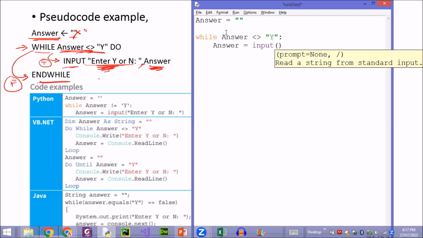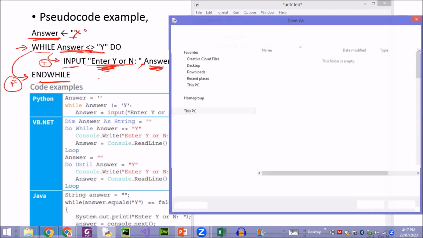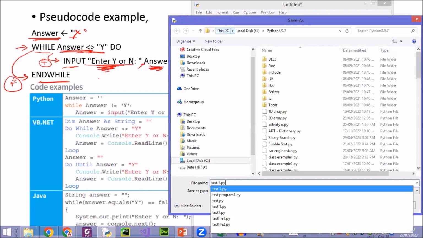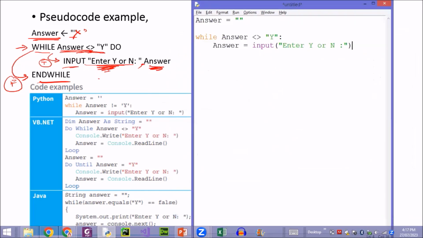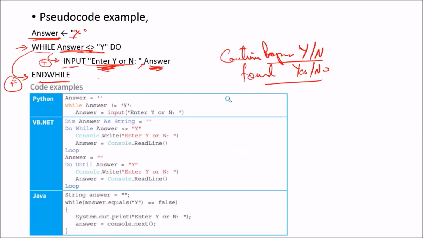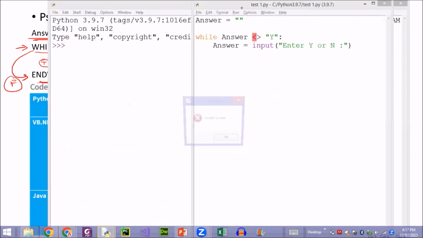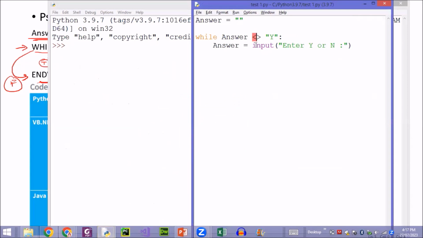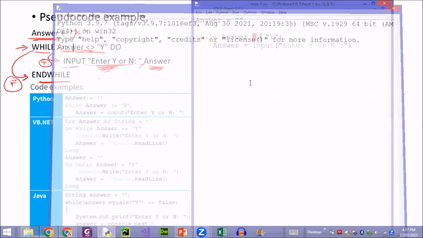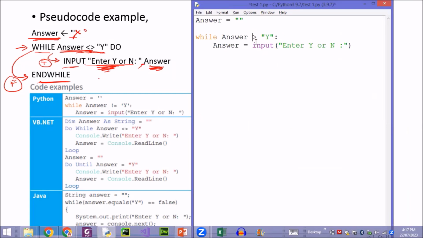So we are going to write enter y or n, right? So this is your complete statement. So save it and F5. Oh, in Python we don't use this. In Python, not equal is this sign, not equal, right?